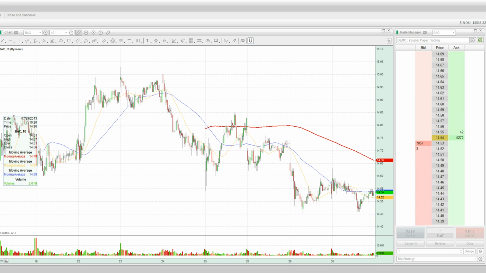Hello everybody, today I wanted to show you my eSignal setup for day trading, and of course you can customize your setup any way you want to. This is just one example from which you may extrapolate an idea or two.